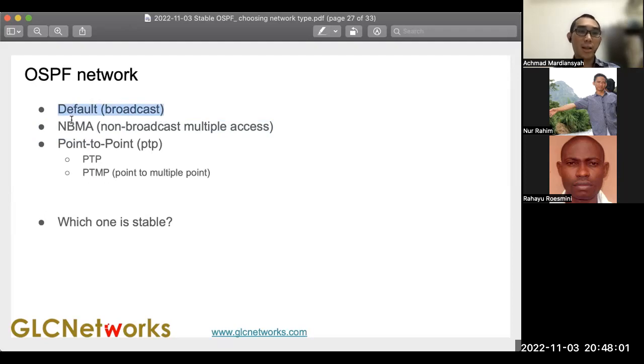The next variant of broadcast is NBMA, non-broadcast multiple access. So the network is able to do multiple access. It's not point to point, but they are not using broadcast. So it's you who defines the selection of the DR and BDR routers. We will discuss DR and BDR later.